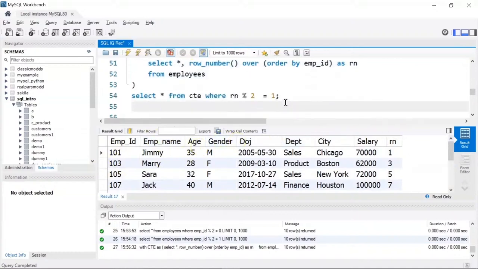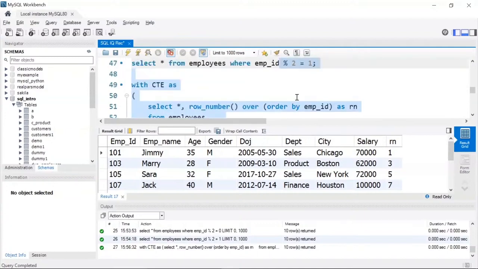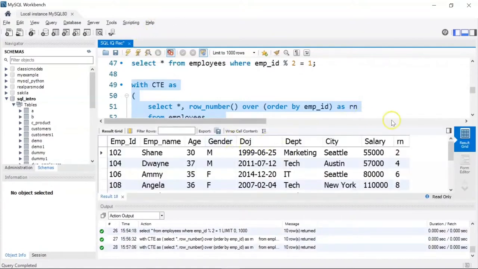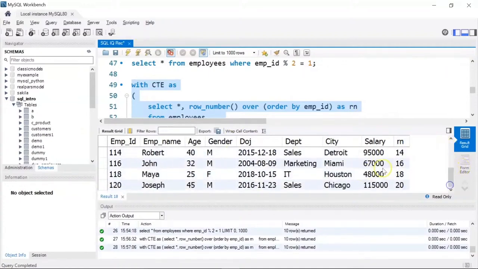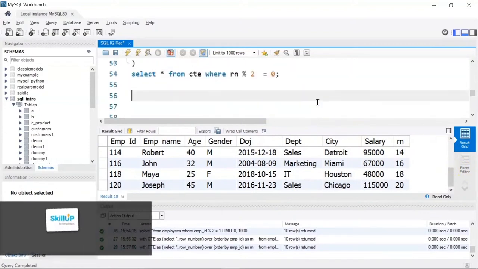Now if you were to print the even records in the table, the alternate even records, you can use rn % 2 equal to 0. Let's see the difference. I'll run this. There you go. So I have my even row number starting from 2 which goes up to 20. Okay, so this is how you can print alternate records in a table.